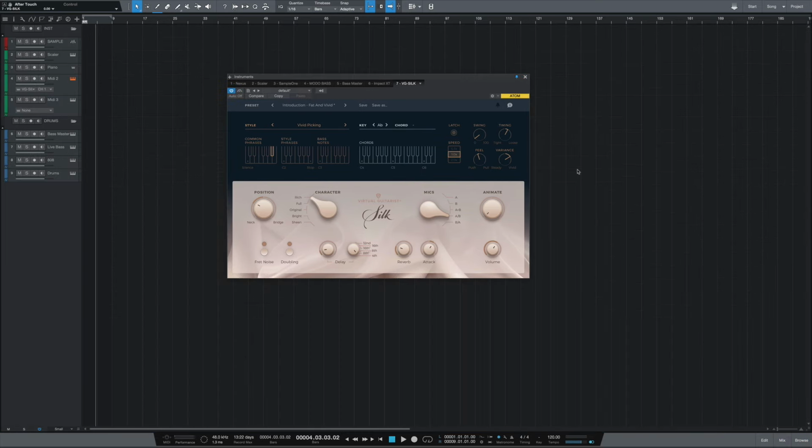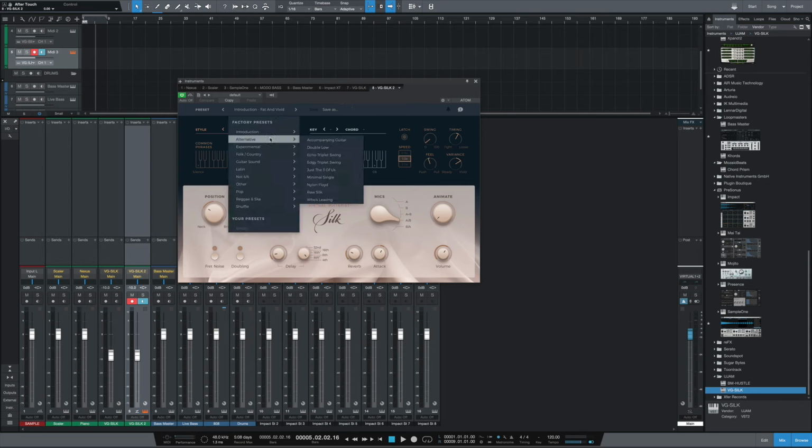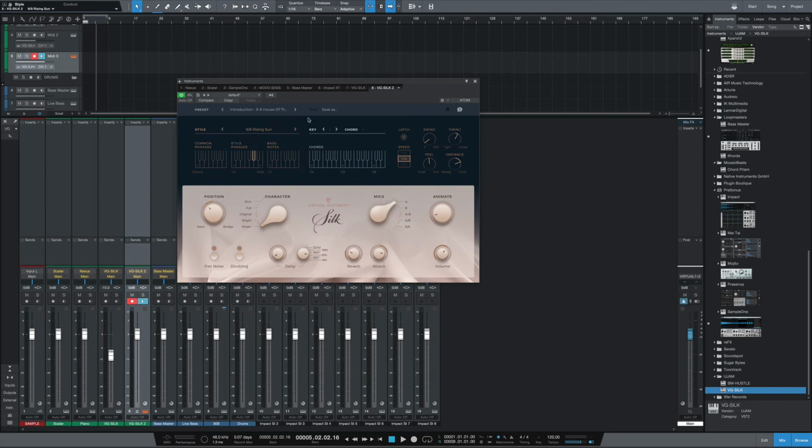But okay, let's go through the VST and see what you get. At the top, you will find a preset drop-down menu that houses different presets ranging from alternative to folk and country, Latin, and even pop. Under that, you have a style drop-down menu that further lets you adjust how something is played.